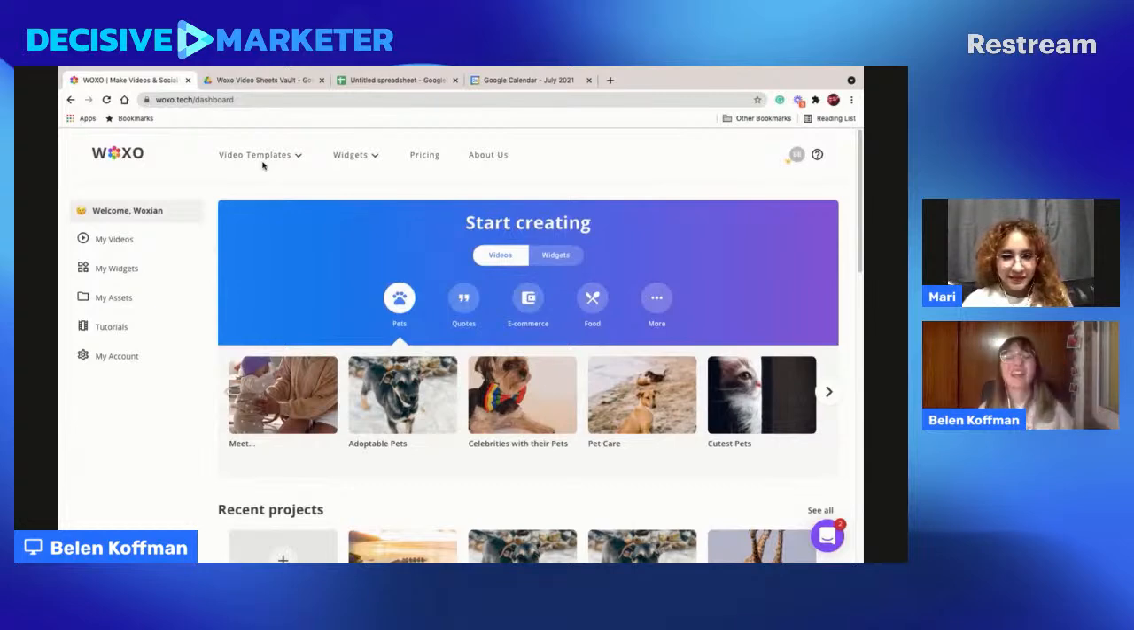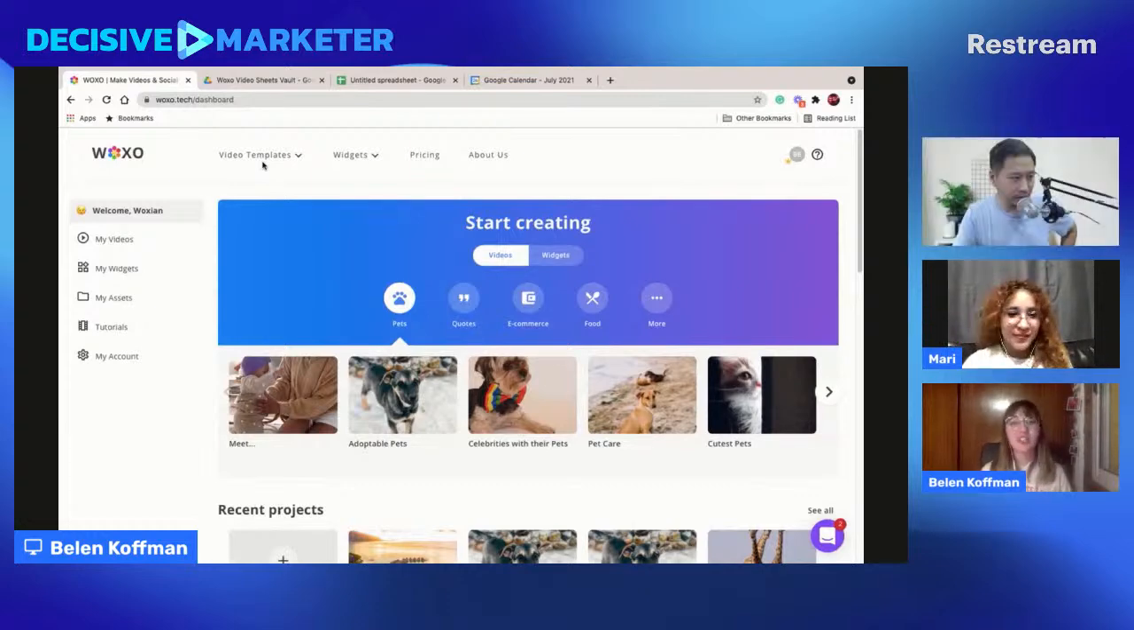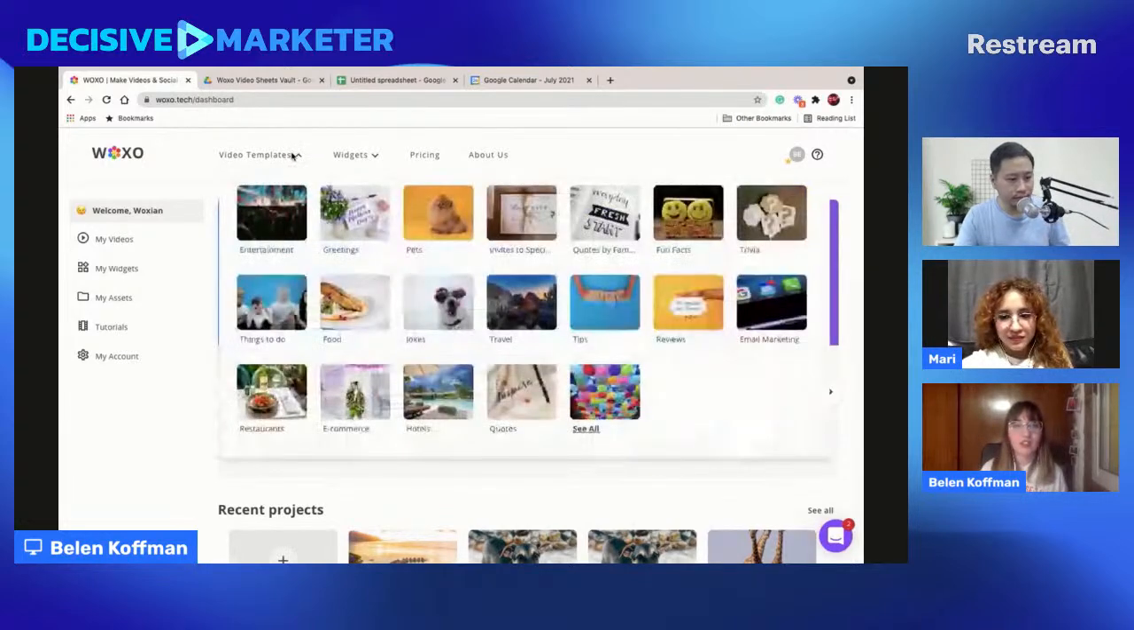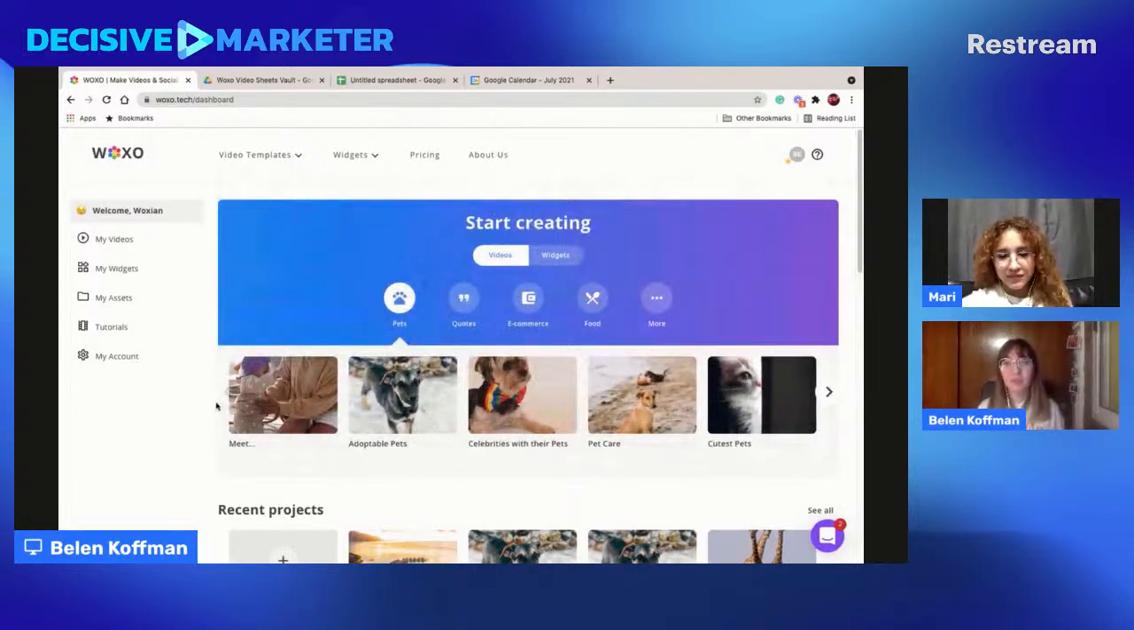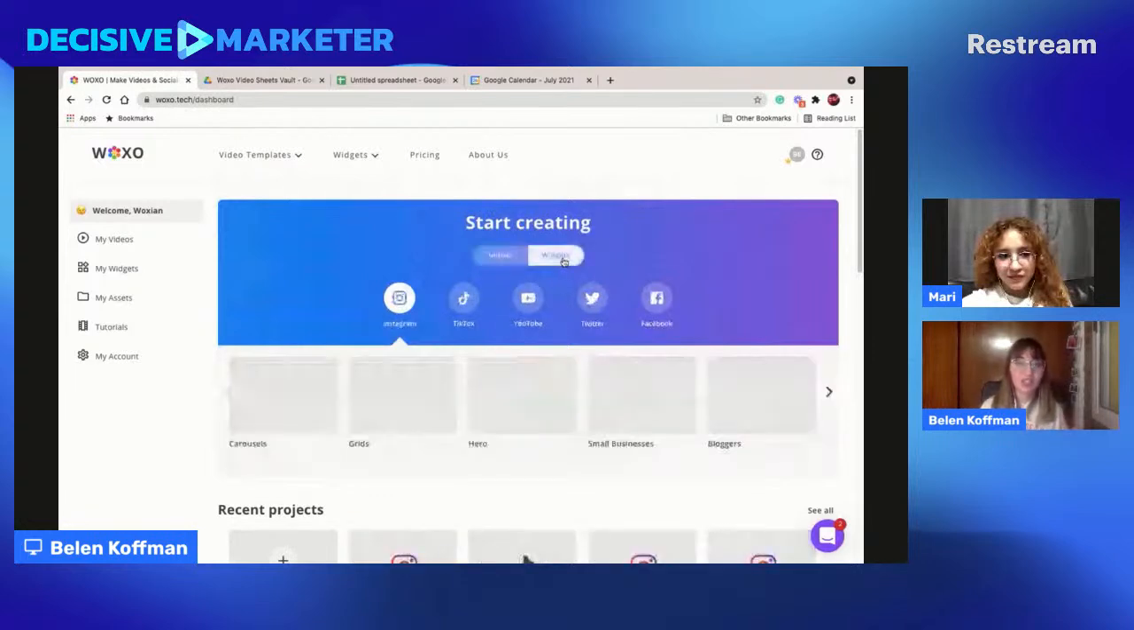But this is WOXO. And when you enter, this is the dashboard you get when you come as a new user. As you can see, this dashboard has a section for videos. We were talking a lot about the widgets, but we do offer different video templates you can play with. Here are a bit of the themes we are working on, but there are many more. When you click on see all, there's like, I don't remember, but it was more like 200, something like that. It was crazy. So you can start creating your videos from here, and you can begin creating your widgets.